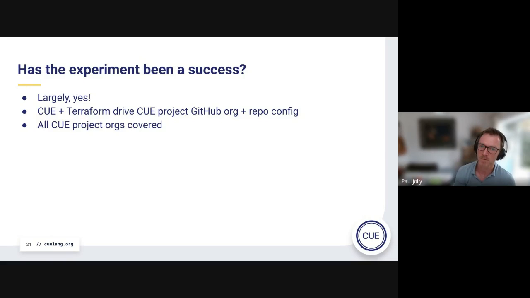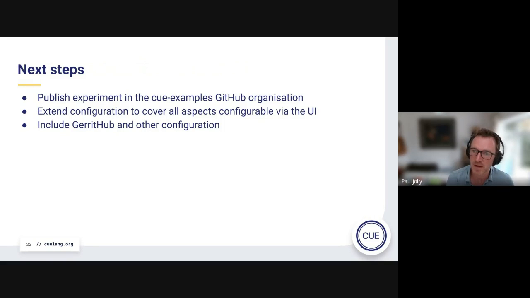Next slide, please, Jonathan. Just briefly on the next steps, Jonathan has talked about it. We're going to publish this experiment. It is an experiment. I cannot stress that enough. It's an experiment that might explode if you try to use it yourself, so please treat it with caution, particularly given that it does involve creation and, if you're not careful, destruction of resources as well.